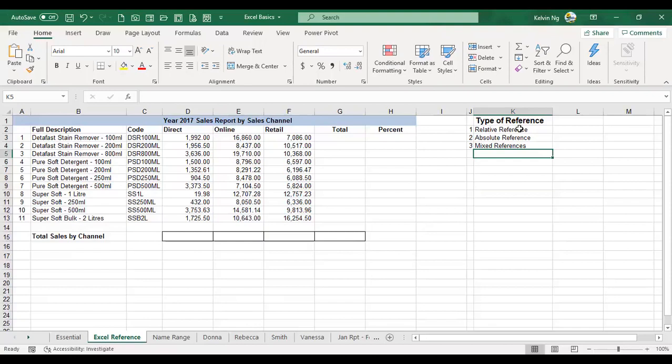So let me give you an example of what I have in this report. This particular product that we are selling are all the detergents, and these are the codes. They are sold in three different channels. So we have things like direct, online, and retail. What we're going to do in this exercise is find out what the total is. Now this is a fairly easy exercise to do. However, our focus this time is not the formula but the references.